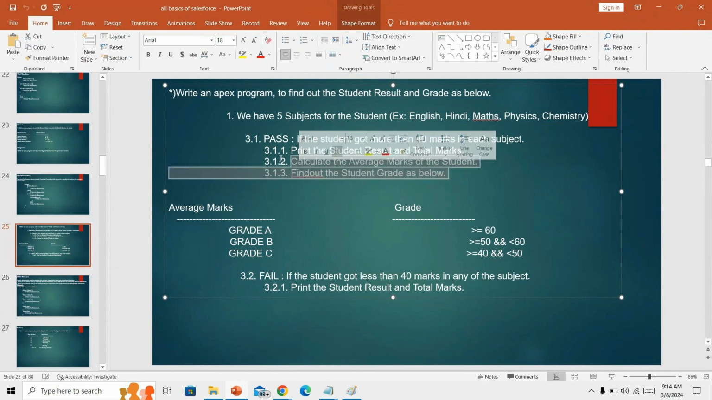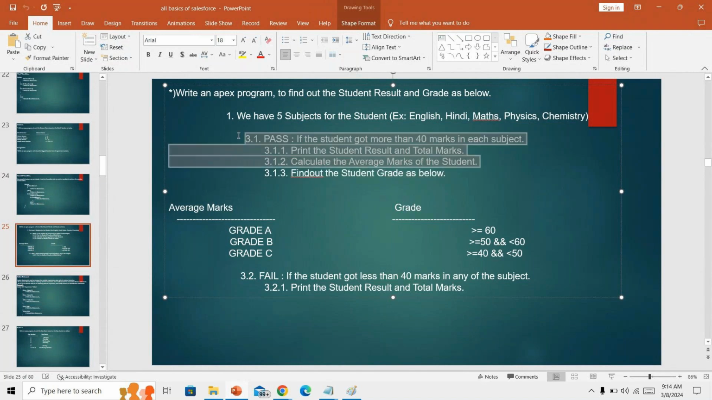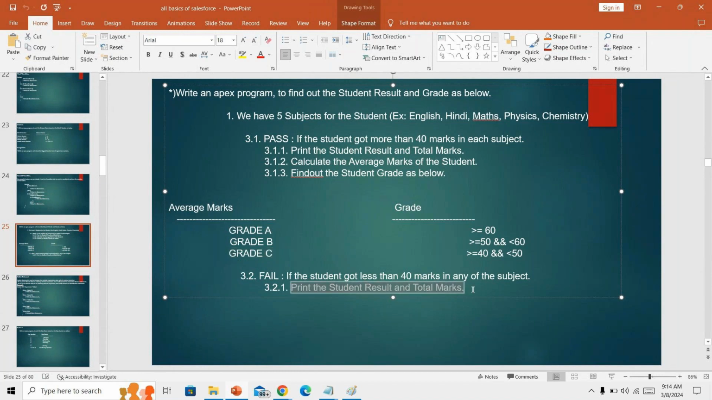Based on the marks, for example, if the average is greater than 60, grade A. If it's less than 60 and greater than or equal to 50, grade B. If it is greater than 40 and less than 50, grade C. For example, if the student got less than 40, then it is failed. I need to print the student results and total marks. Otherwise, it is a fail.